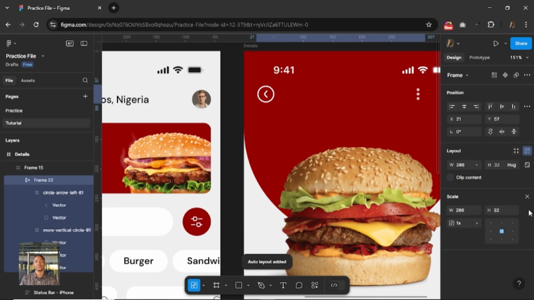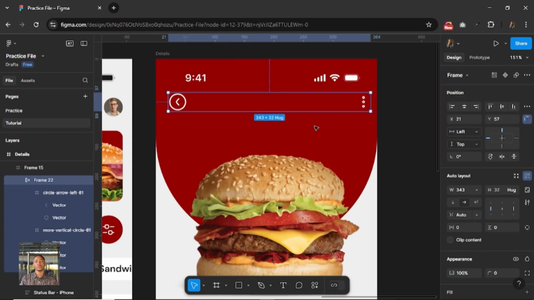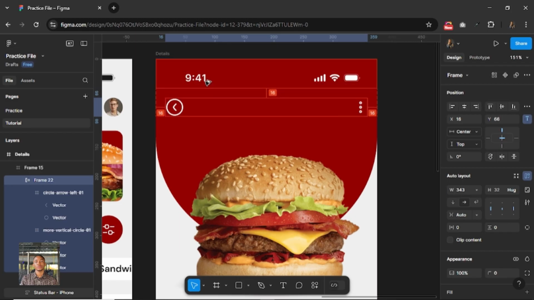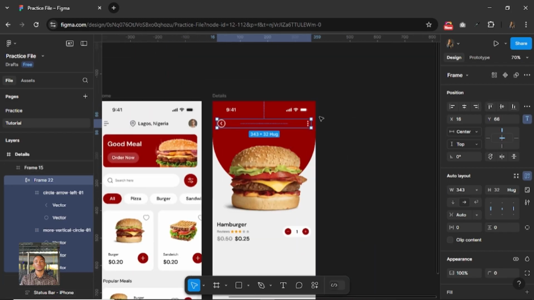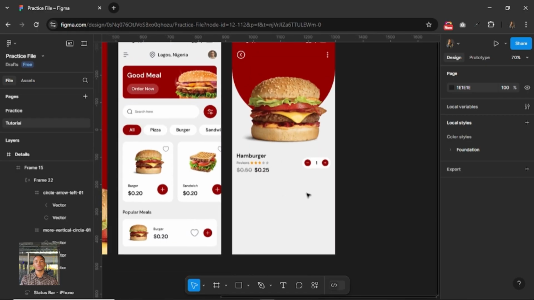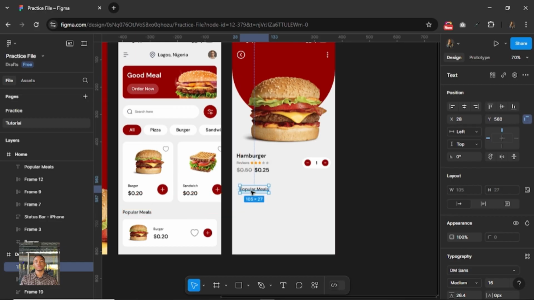Let's add this. Let's add to be out of this. The width should be 343. Alright, so let's head back to this. Now the next place will be more information. That's where we're going to be working on. You see me using the Alt and drag a lot, so that's a shortcut.